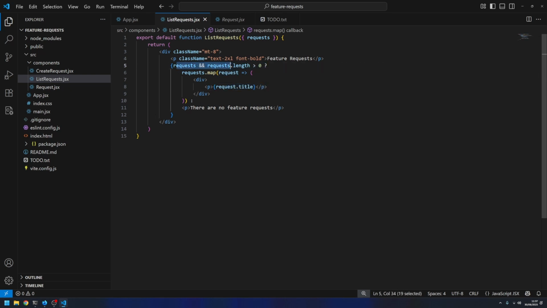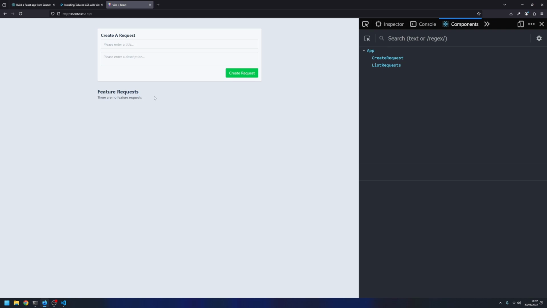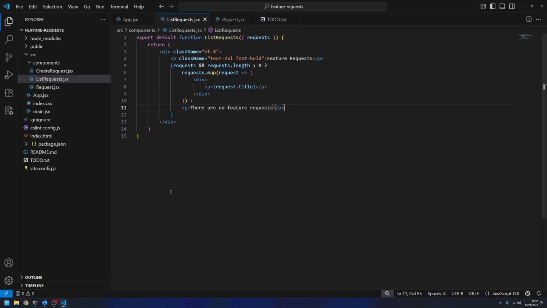But if this is false, so if there's no request and this isn't true, so if there's no elements in the array, then we'll just display there are no feature requests. So this should work. We refresh it. There are no feature requests because there aren't any. And then as soon as we add one, it should get rid of that and show the feature requests. Like that.